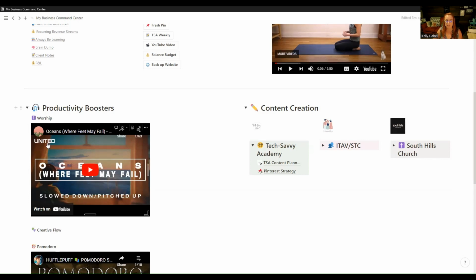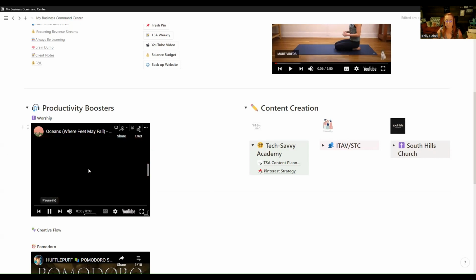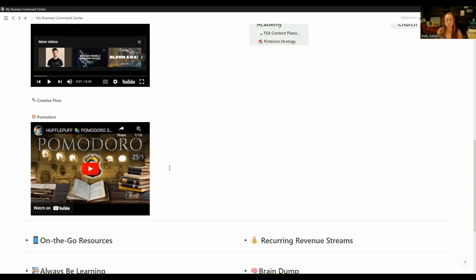So I've got my productivity boosters so that if I am sitting on this page and working on something else, writing or whatever it might be, I can just play music from here. I do love Pomodoro productivity sessions, and I especially love the Harry Potter ones. I'm not going to tell you which house I am, but if you want to take a guess, let me know in the comments which house you think I am.